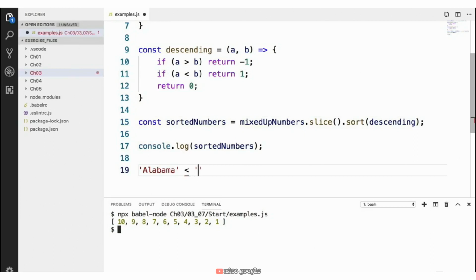Alabama is less than banana, for example. And again, as I mentioned before, the exact implementation behind the scenes of the sort function isn't important for us. Many browsers actually implement it differently depending on the array and several other factors. If you're curious about it, feel free to look it up.